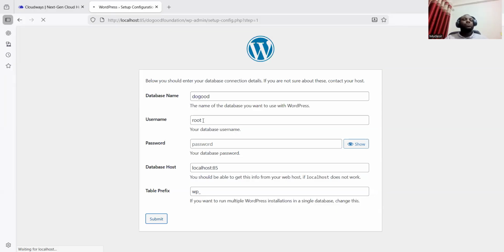I said username is root. It's on my screen. You're not looking, eh? Okay, let's go. This is visual. Username is root. Password is empty. Don't put anything in the password. Leave it as it is. Then click on submit.